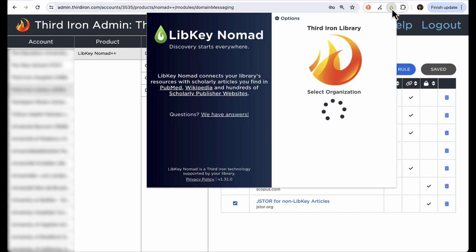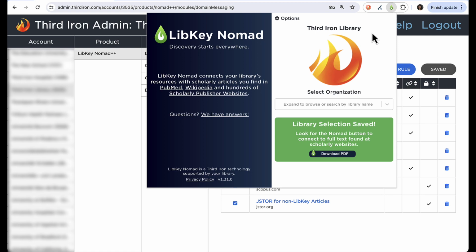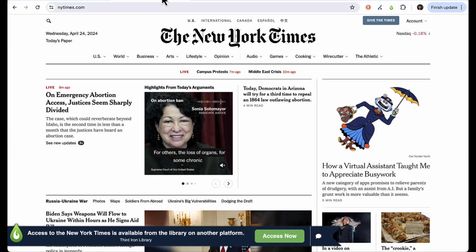To refresh Nomad, simply click on the Nomad icon in your browser's toolbar. Users don't have to do this. The rule will automatically update for all users within 1 hour.